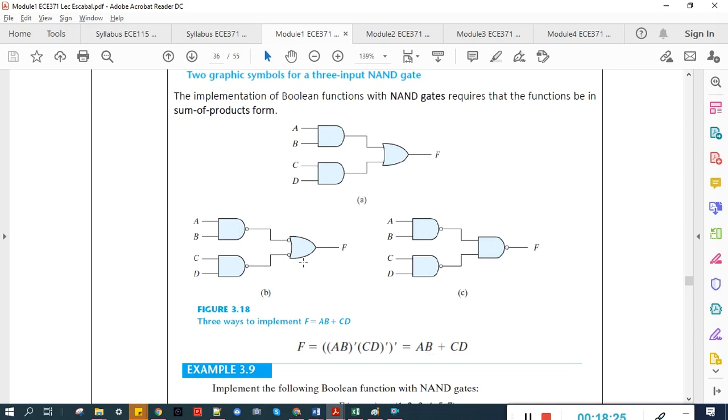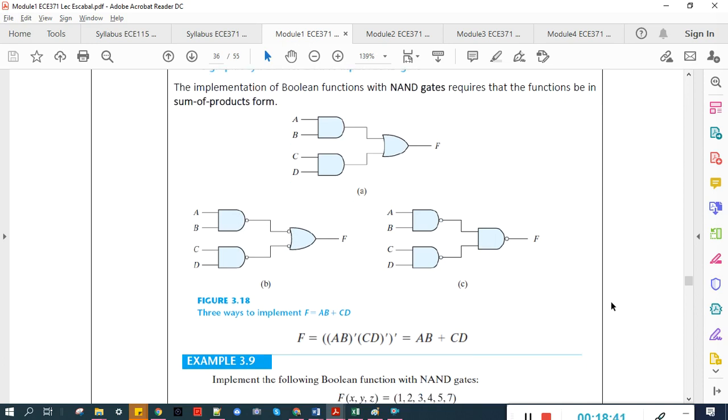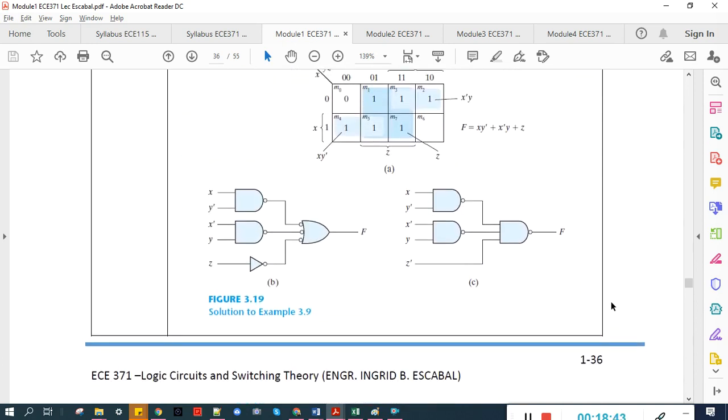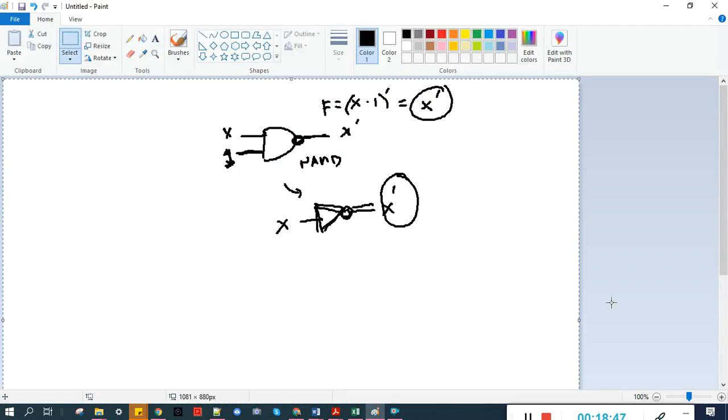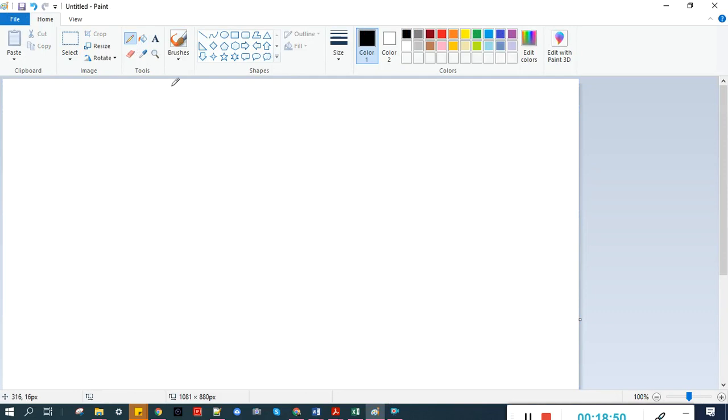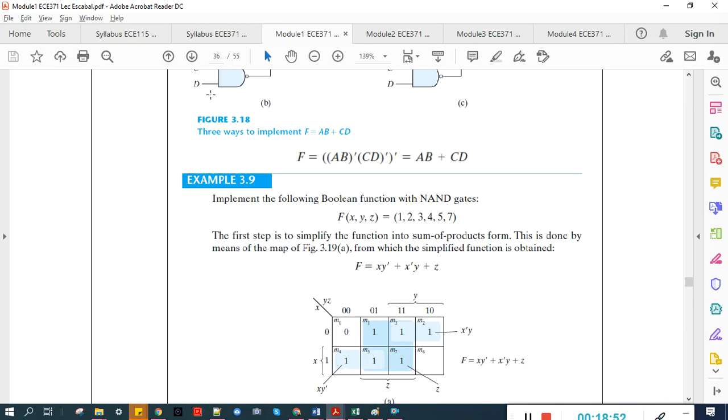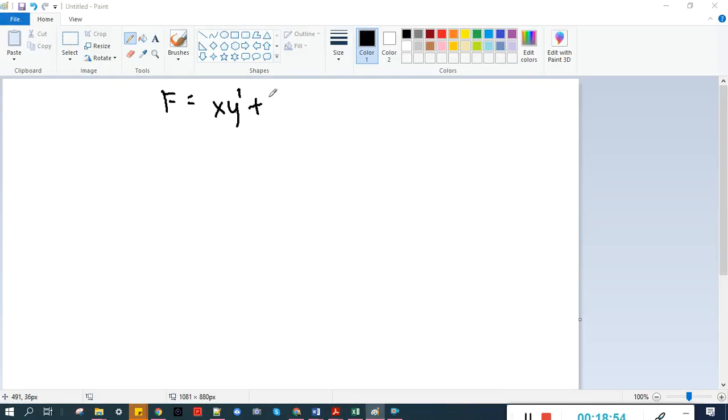If it's A, B, C, D, we use 2 NAND gates. You use 2 AND gates, and then you just add bubbles in between. Then convert the OR, the invert OR to an AND gate. So here, let's try to show to you. We have the function f is equal to xy prime plus x prime y plus z.